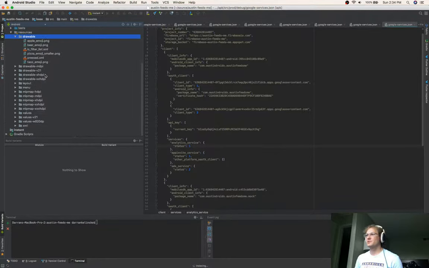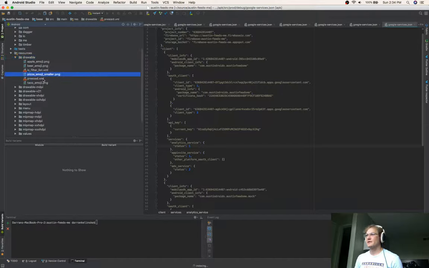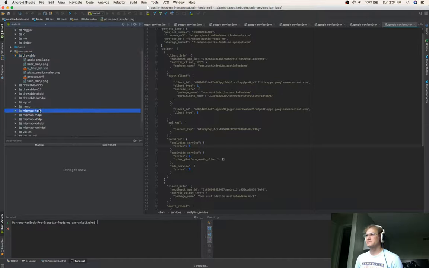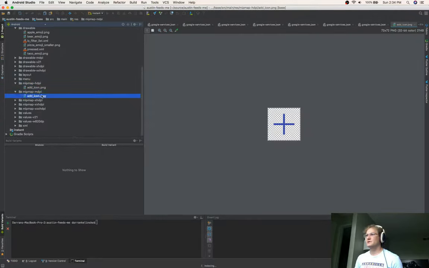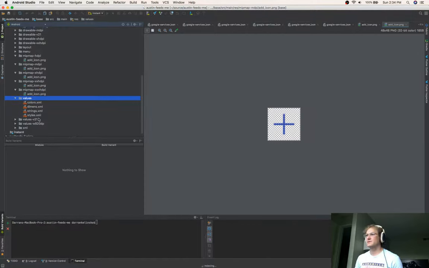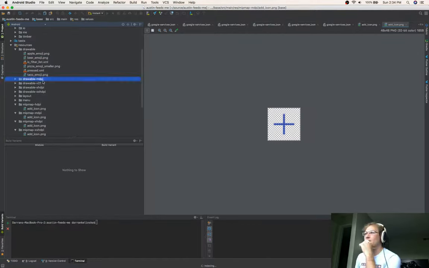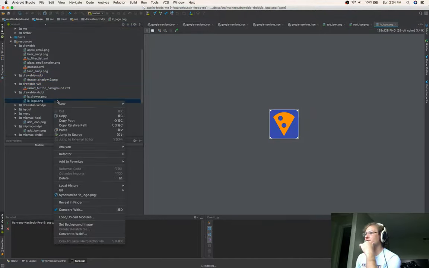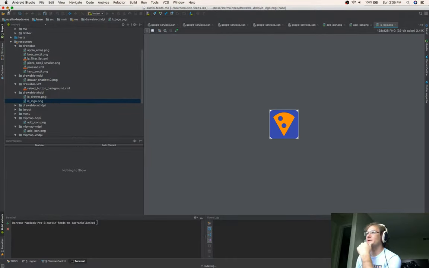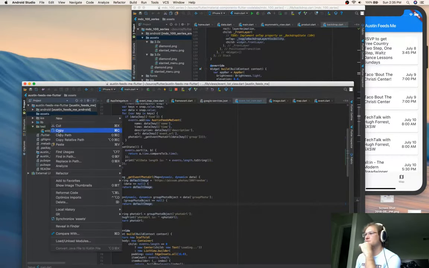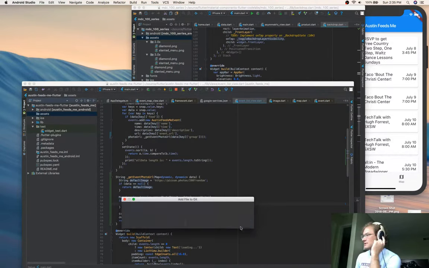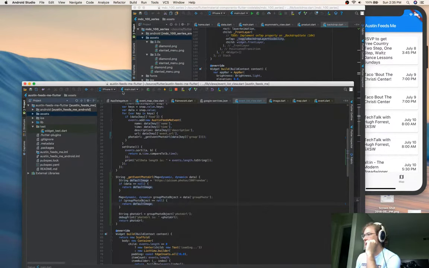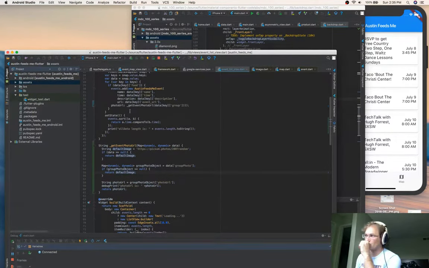Resources, drawable. Where is our icon? Is it in MintMap? We need to delete these. These are old. These should be cleaned up, because I don't think, well, maybe we do use that pizza icon. But where is our, here's our logo. Okay, so here's our logo. We're going to copy this, and we're going to copy it in assets. So let's copy it in assets. Okay, boom. Yes.